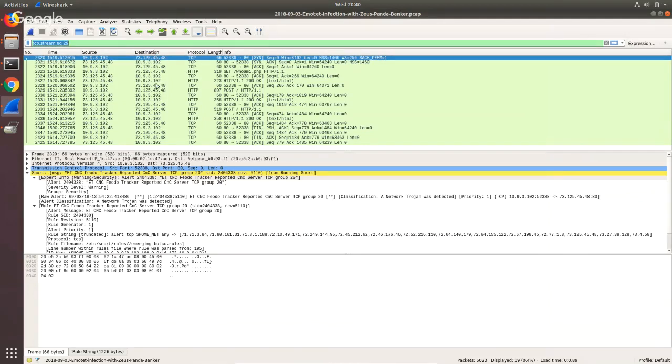Now that we've confirmed the IDS signature was a true positive, we can go through and look at all of the traffic from the source host, the internal host that triggered the alert, to see what else it was communicating with. So let's just do ip.addr equals 10.9.3.102.